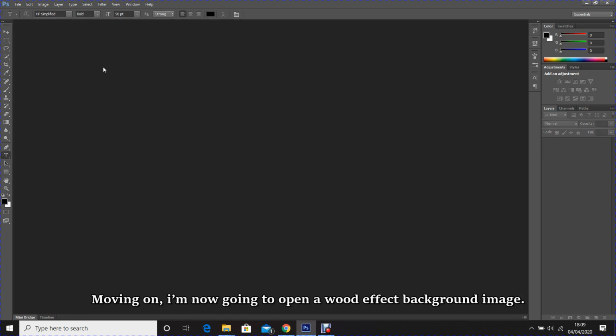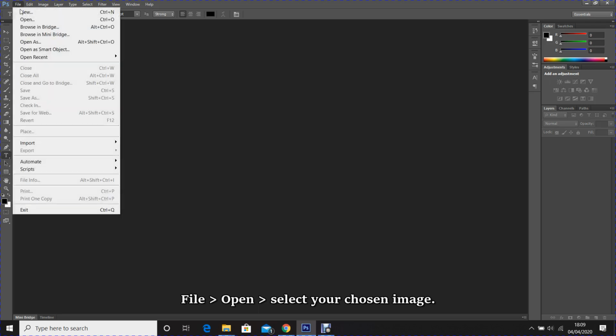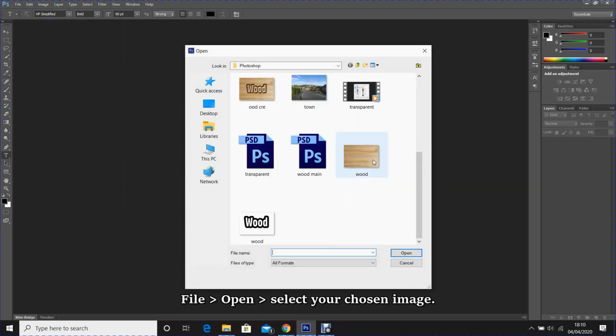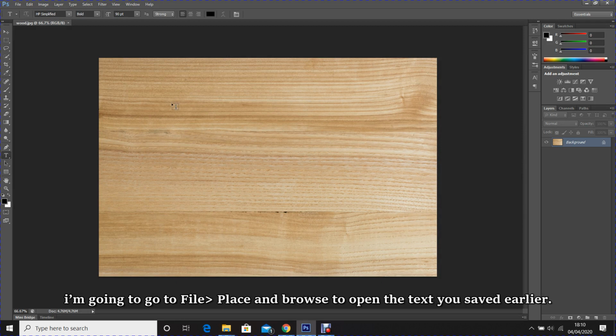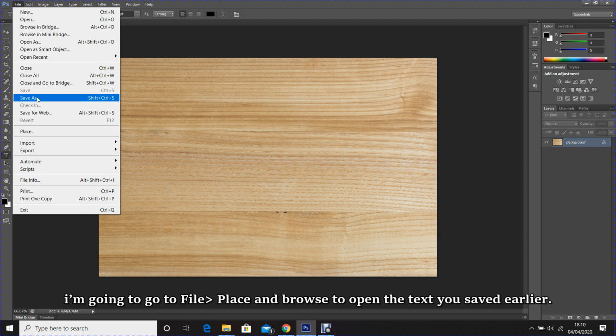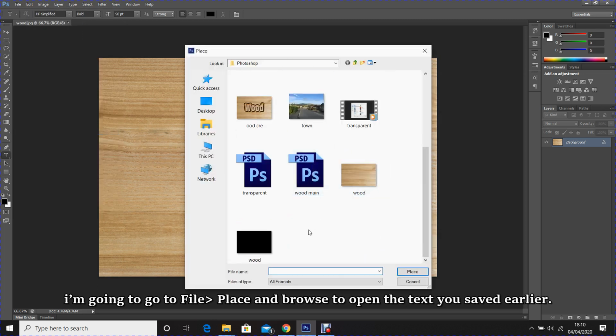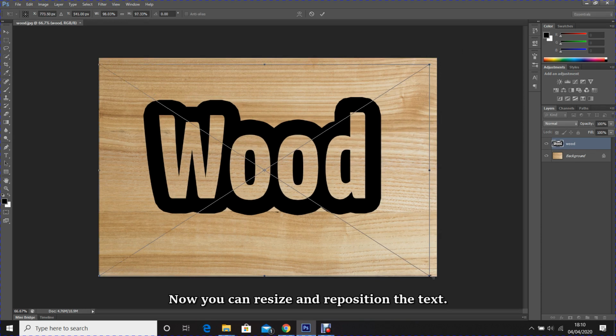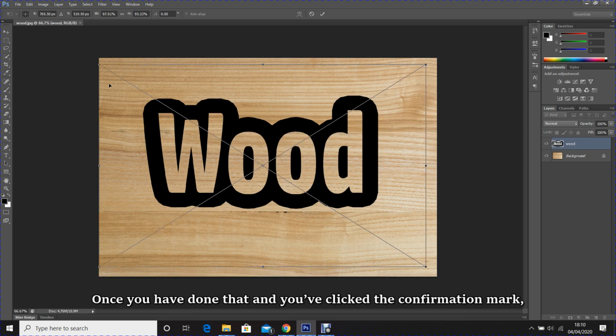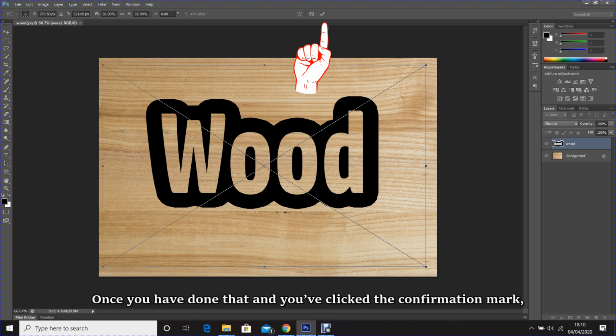Moving on, I'm now going to open a wood effect background image. File, Open, select your chosen image. Then to get the previous text we designed to sit on top of this background, I'm going to go to File, Place and browse to open the text you saved earlier. Now you can resize and reposition the text. Once you have done that, you can click the confirmation mark.